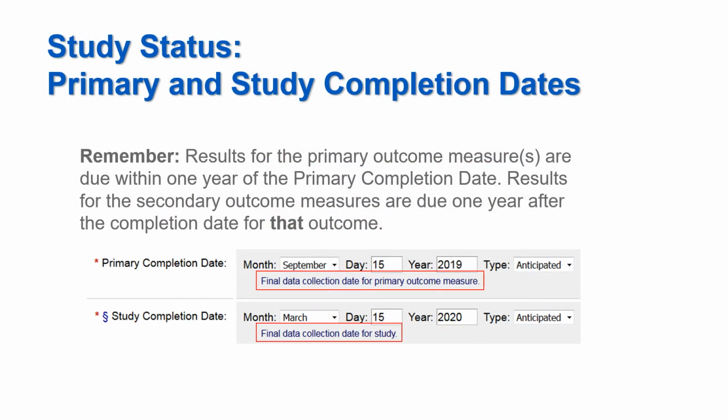In this example, primary outcome results are due by September 15, 2020, and all study results must be entered by March 15, 2021. Some secondary results may be due earlier depending on data collection timeframes.